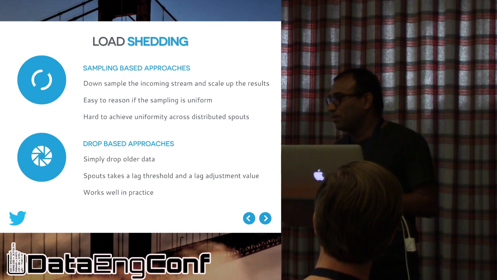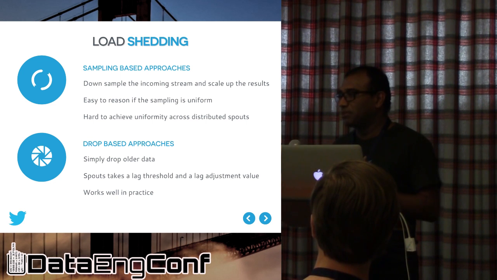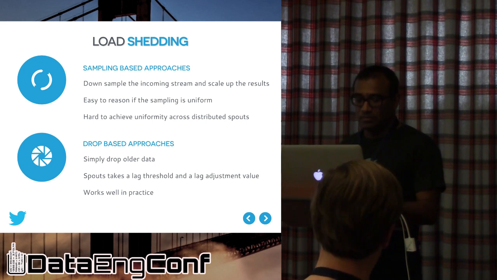You don't know what the computation is doing anyway. Are you doing an aggregation? Are you doing a median or a mode? So what do you upscale? We don't know.